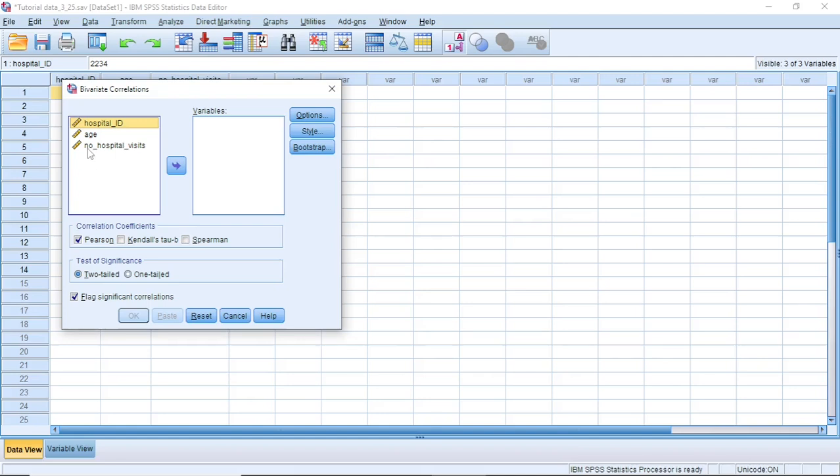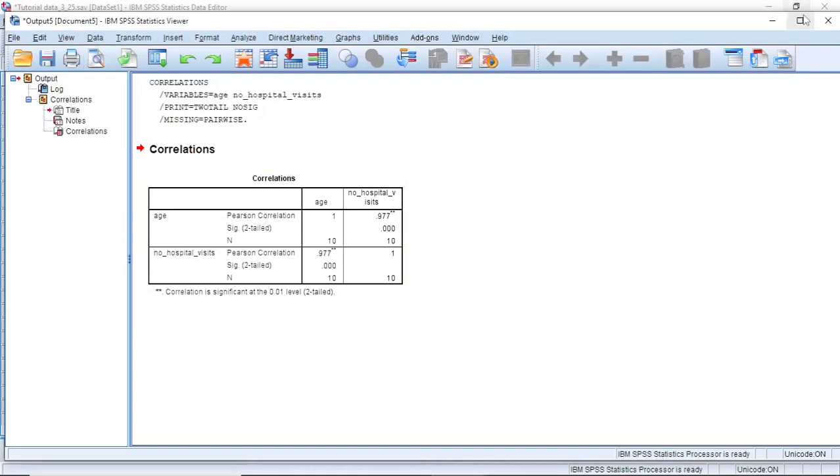So what we are looking at is the strength of relationship between age and number of hospital visits. So we select age, and we also select number of hospital visits, and there we go. Now, it's a two-tailed test because it's going to tell us if there's a significance in terms of positive correlation or a negative correlation. And we're pretty much ready to go. We click OK, and we are good to go.